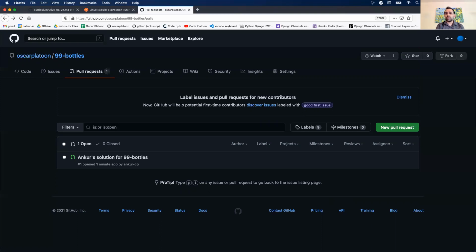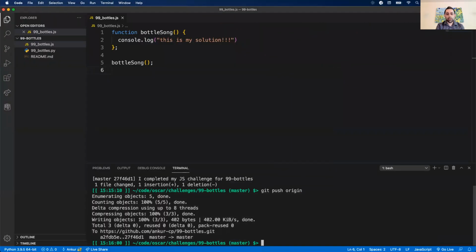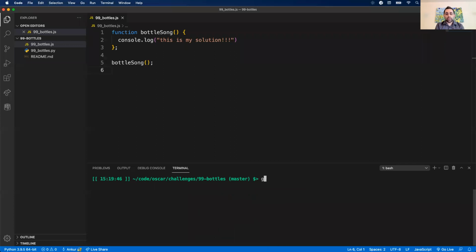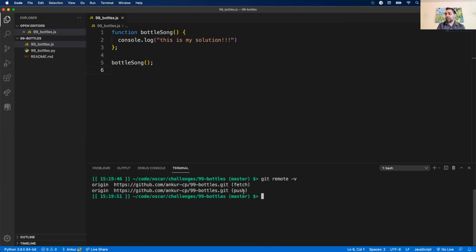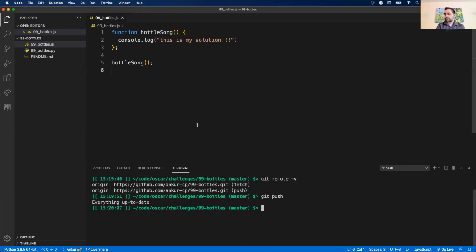Why is it git push origin and not just git push? Good question. So if I go back in my terminal and do git remote -v, each of your destinations has a name. By default, origin is the default name here. If I did a git push, let's see what happens. So git push might work if you only have one destination.